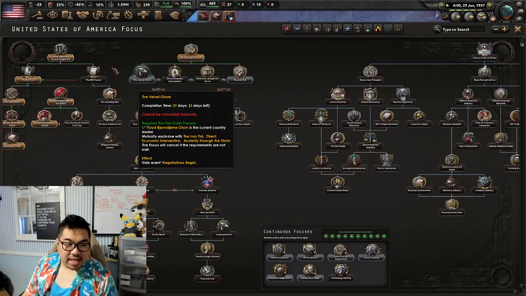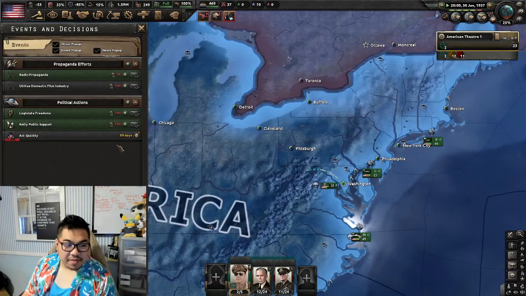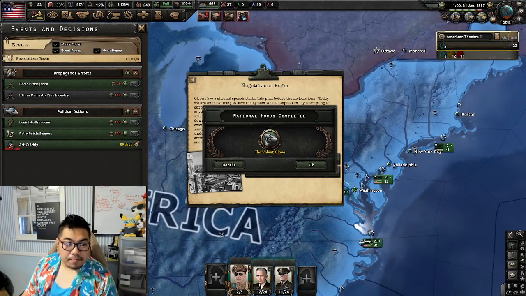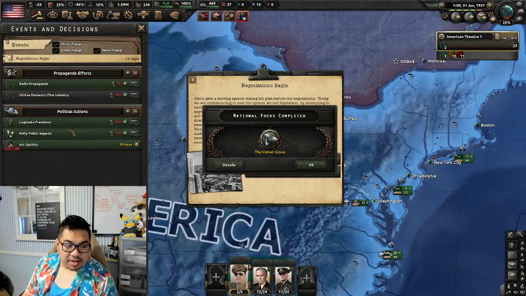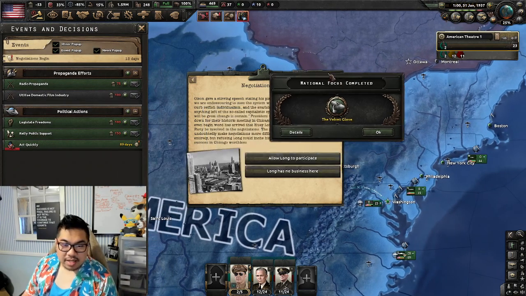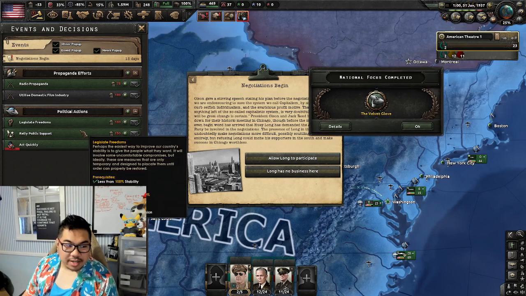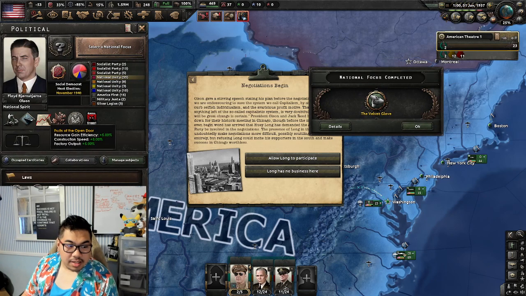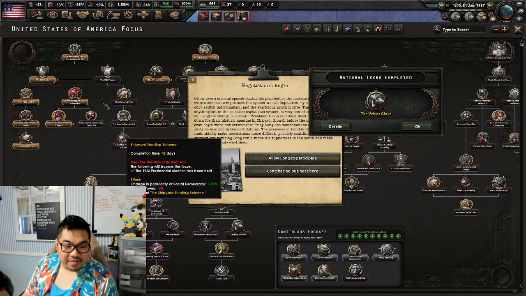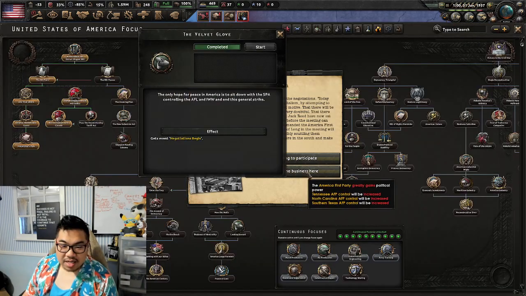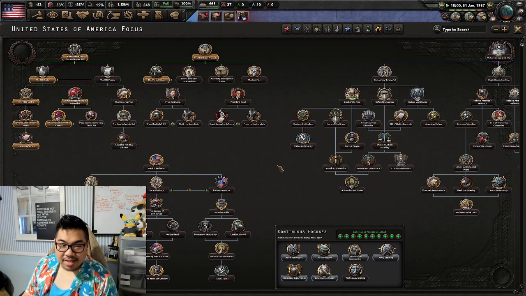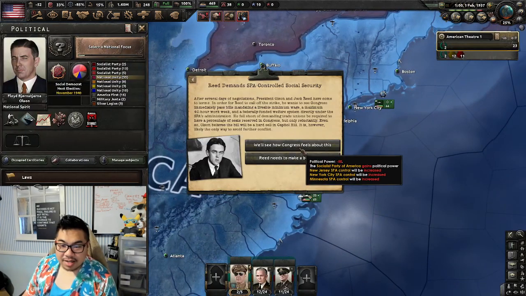So what's crazy is that usually you get rid of the... Oh, it's a different thing. I think before it was like deal with the Great Depression, which is still there. This side would have gotten rid of it or did something. But yeah, we're not going to allow for long to go in there.